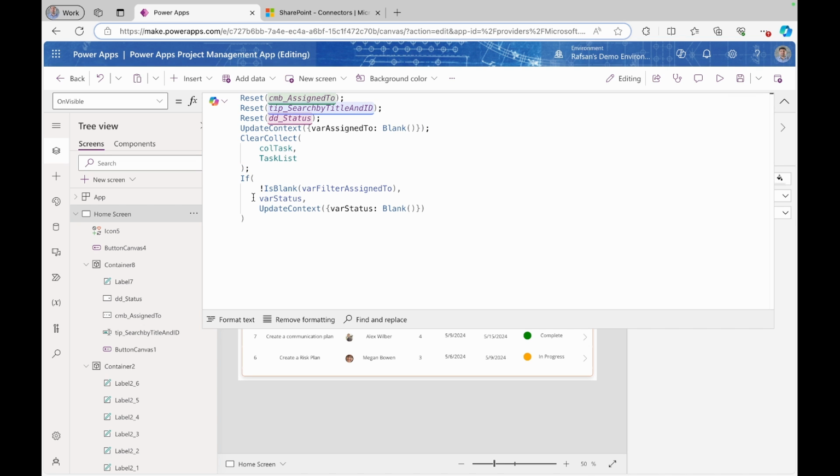Save it. This code is used to reset controls and context variables, refresh our data, and update status based on assigned user when the screen becomes visible. This helps ensure that the screen is always in a clean state when a user navigates to it.